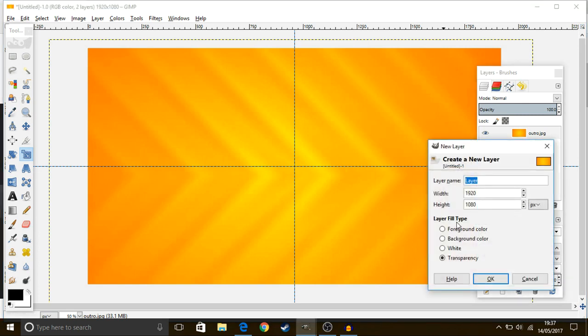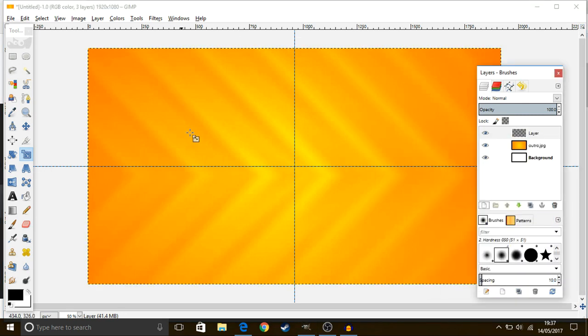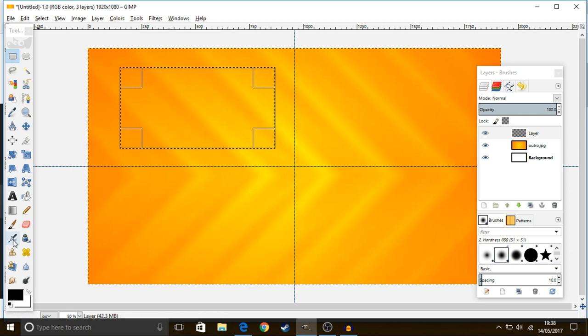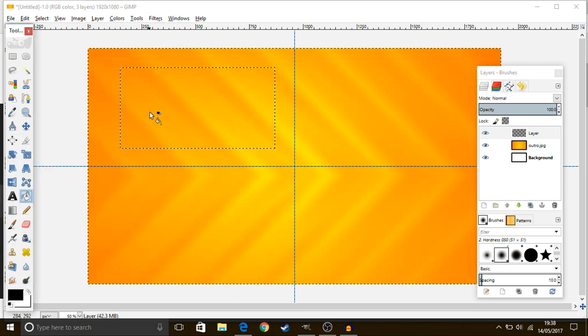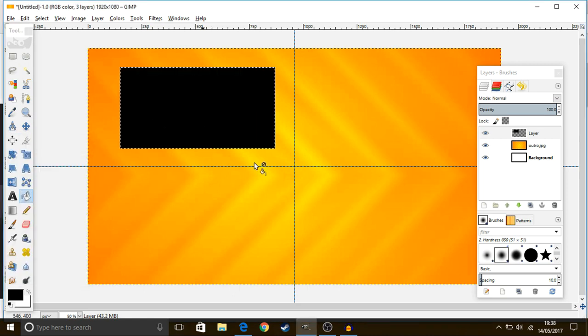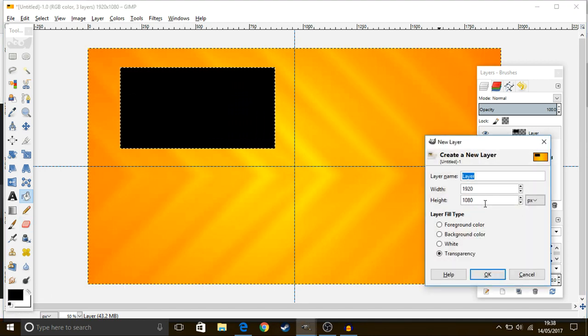Once it's done, next you do the new layer, and you just click OK. And you're going to be adding in a box, so you would go to this tool, and you would fill in as many boxes as you want. So, say, this size. Then you get the black color, and you get this fill-in tool. And yeah, that's good. Now you fill this thing in. And boom, there's your box for your video.